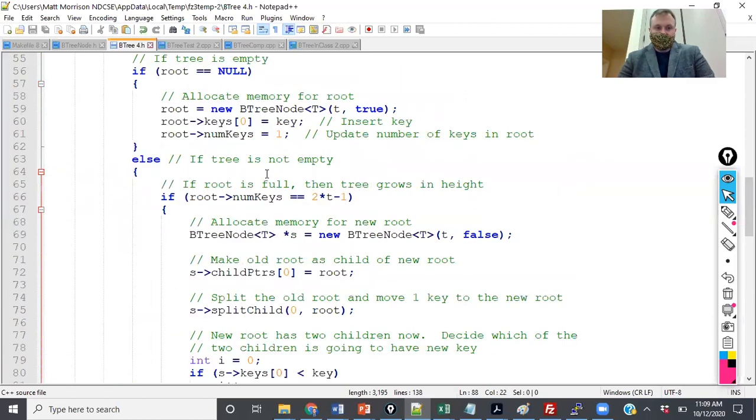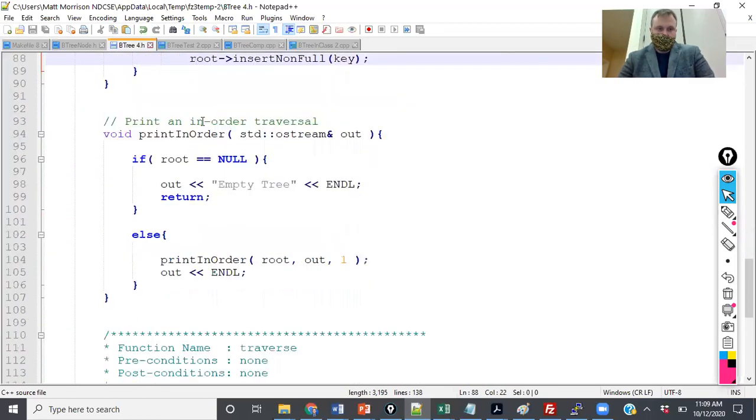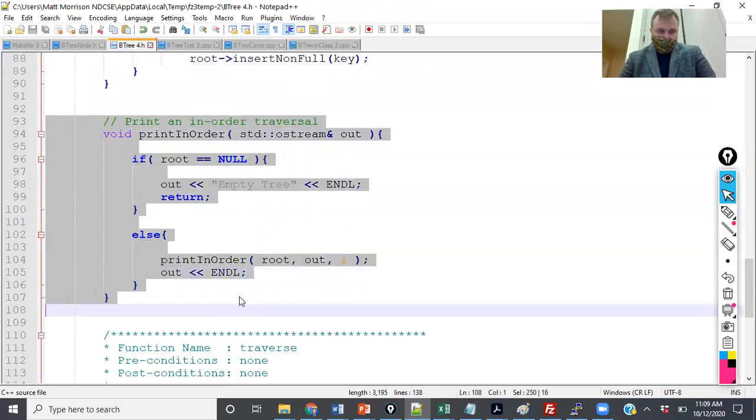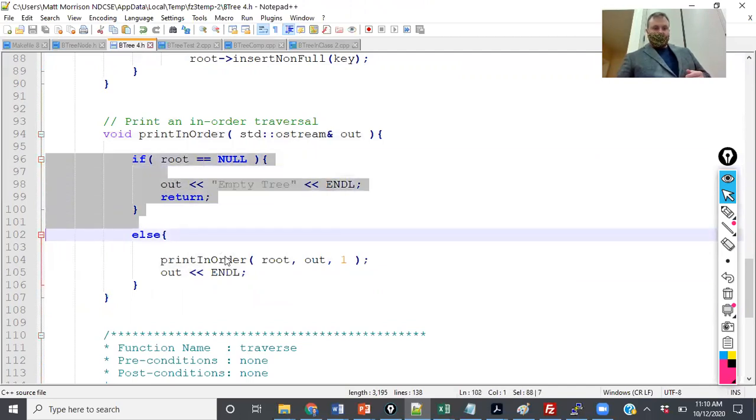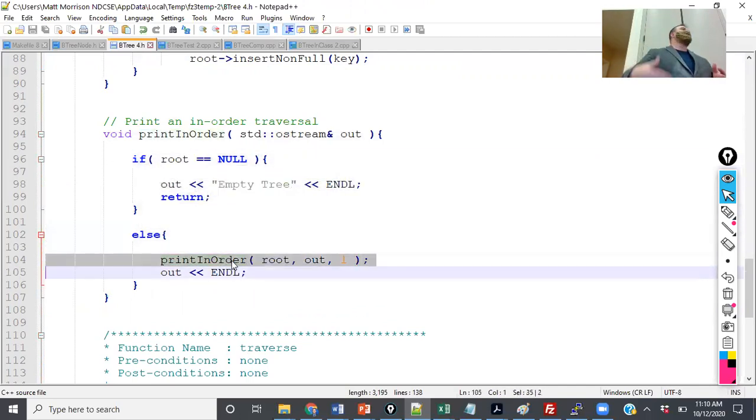Okay, the next thing I would like to show you is an in-order traversal. So in the in-order traversal, I'm going to pass a standard ostream out, by reference. And then if it's null, we're just going to say it's an empty tree. Otherwise, I'm going to recursively call a private method where I'm going to pass the root pointer, the output ostream, and the number 1. I'm going to tell you what this means.